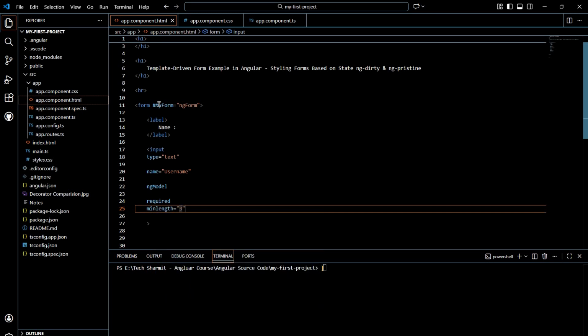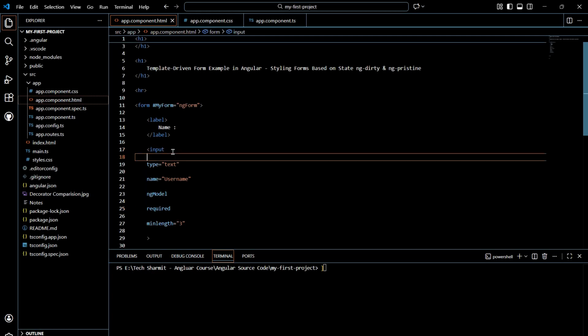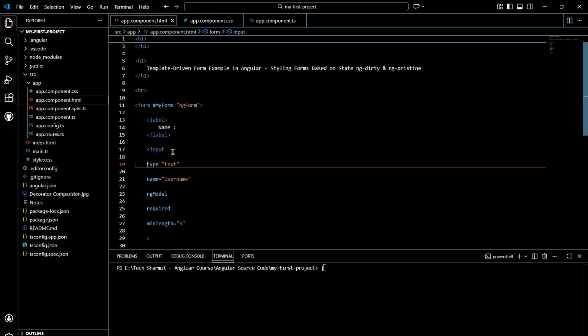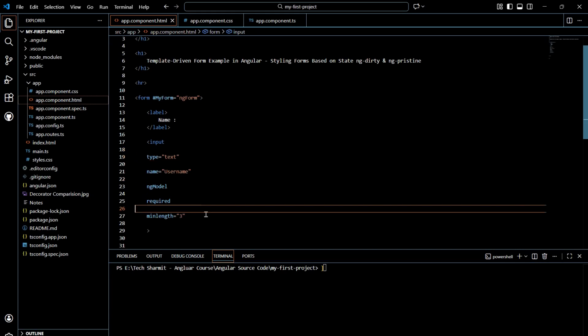Here I will write 3, so it will check for 3. Although for this demo we don't need this validation, we just create the basic form, so that you can keep in mind that yes, you can apply the validation also, and it should be there, right?